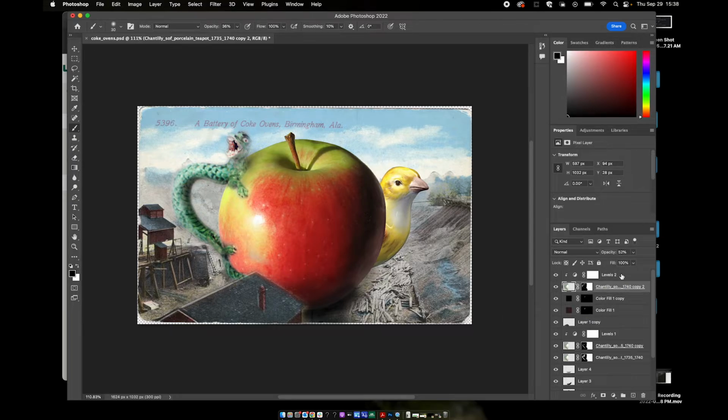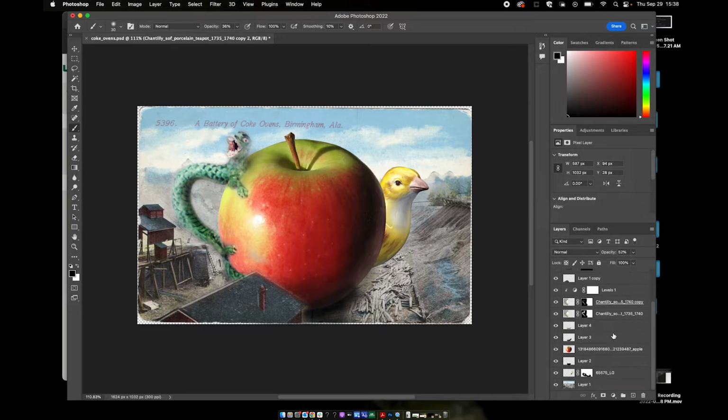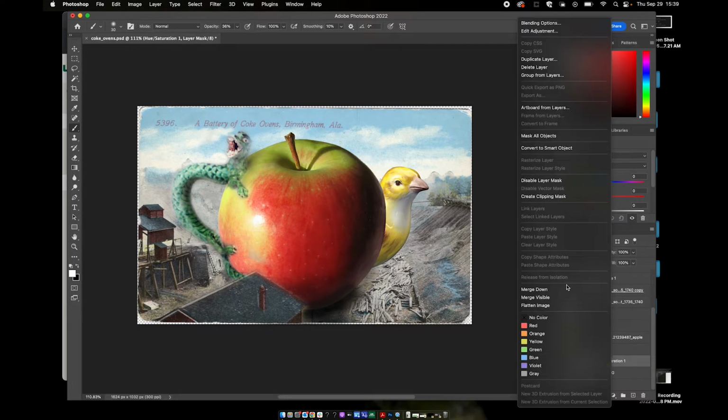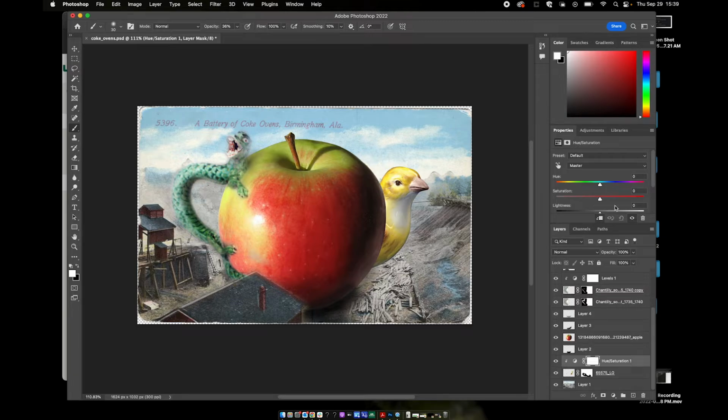We also need to start thinking about color. If I come to my bird layer, it feels like it's just a little bit too saturated yellow. So I'm going to find my bird layer. I'm going to add another adjustment layer. This time we'll just do hue saturation. I'm going to make a clipping mask. So now I can adjust the saturation, lightness and darkness, and the hue for the bird.